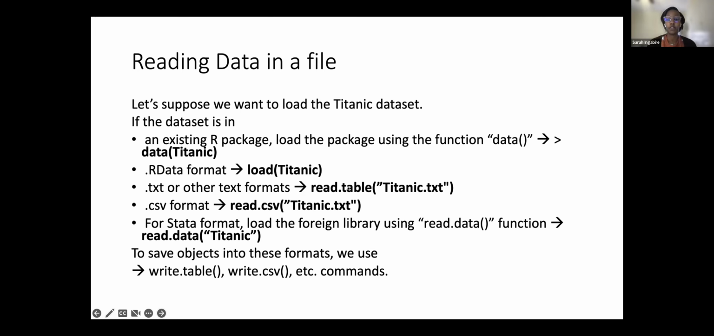TXT files or other text formats. All you need to do is use the function read.table, then parenthesis, the name of the dataset, and then it has to be .txt. It can also transform files like Excel files into CSV formats, and then all you need to use is read.csv and then Titanic. This is supposed to be CSV, sorry. And then for other data formats, you can load the foreign library using the read.data function, and this should look like this when you run it. To save objects into these formats, you can simply use commands like write.table or write.csv, etc., as we'll see in the lab.